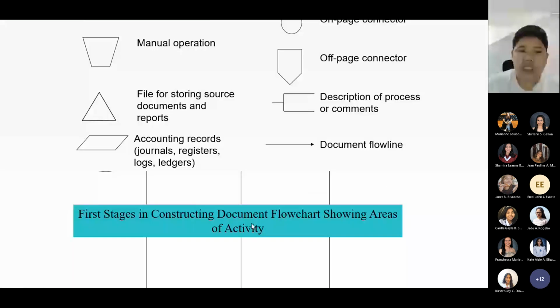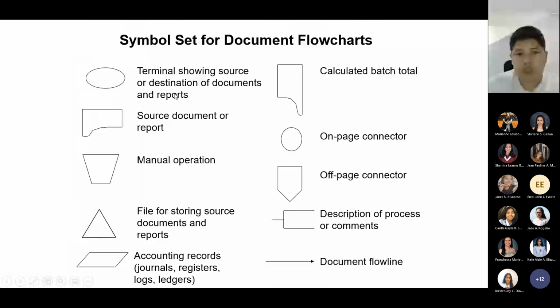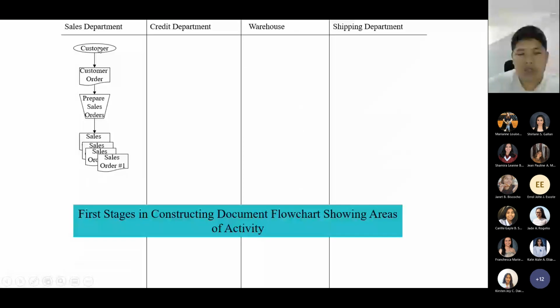So, ito yung example. Meron tayo diyang iba-ibang department. Sales department, credit department, warehouse. Ito po ay ang pinag-uusapan po natin ay document flowchart ha. Document flowchart. Tingnan mo. From customer, yung oblong, ano nga sabi sa oblong? Terminal showing source or destination of documents and reports. So siya daw yung origin of the documents or the source document. So, meron siyang customer order. Okay? So, ito po yung source document.